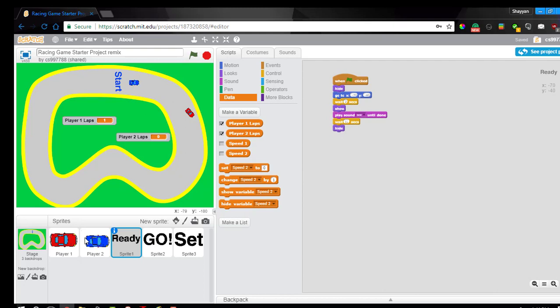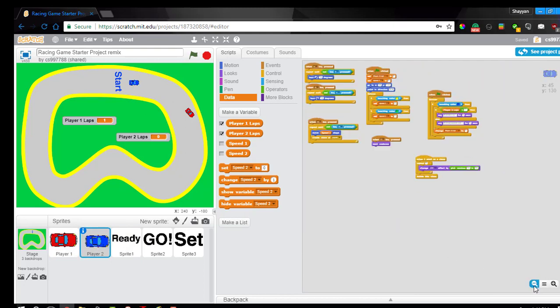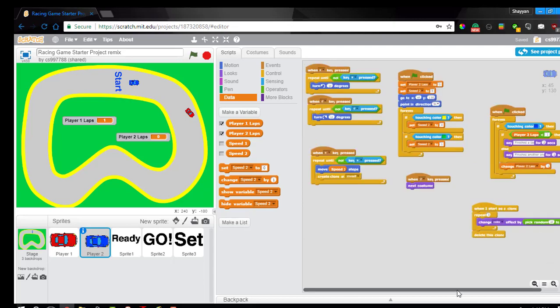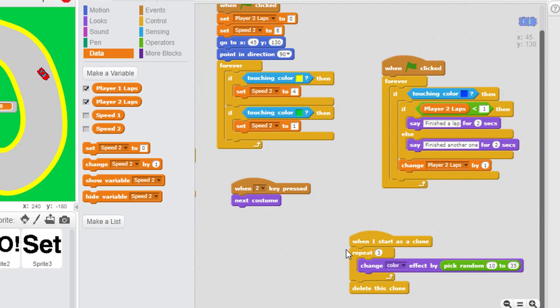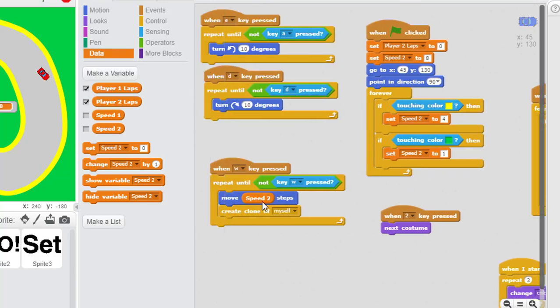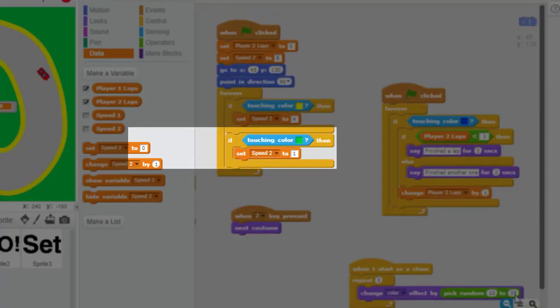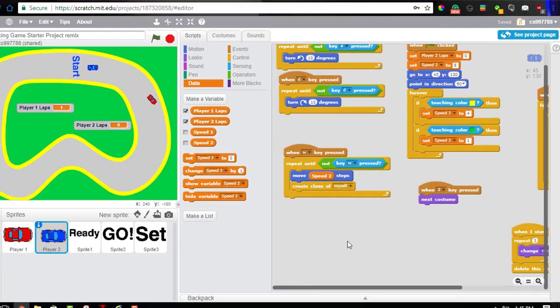And other than that, we went through all of this. If you would like to see my code, here it is over here. How I created the clones is right over here. I'll zoom into that. So when I call up my clone, which should be here, it says create a clone of myself. I wanted to create 3 clones and make its color random from 10 to 35. After that, just delete the clone.